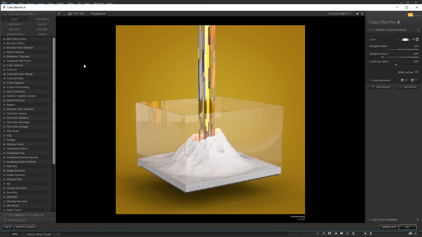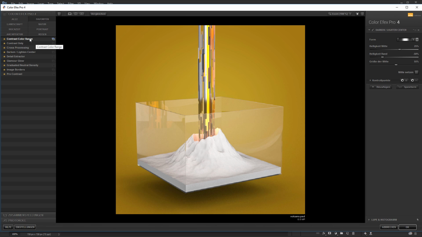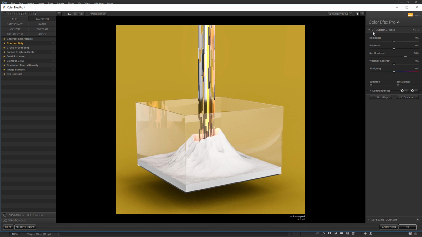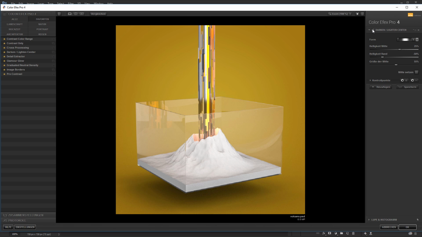So I have here the things I use every time. Darken, lighten center will come later a little bit. So contrast, color range, this is too much. Contrast only. No, I don't need it. So darken, lighten center, okay. That makes sense to me. Then here, hinzufügen means add. This Nik Collection filter is also available in English, of course.